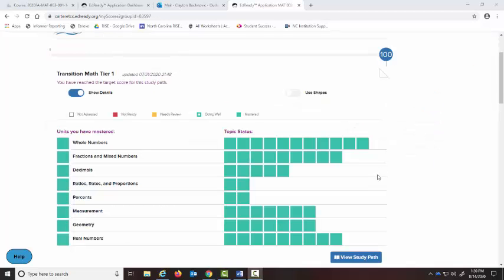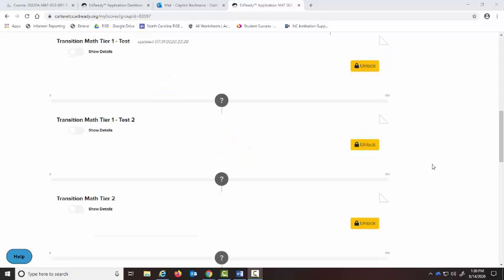So at this point, if the student goes back to their home page, notice that everything in Tier 1 is now green, meaning the student has mastered all of these units and has mastered all of the topics within the unit. And so it will tell you you have reached the target score for the study path. At this point, the student is ready to take the tier test, and this is after the instructor has checked their notebook and signed off on their notebook check.